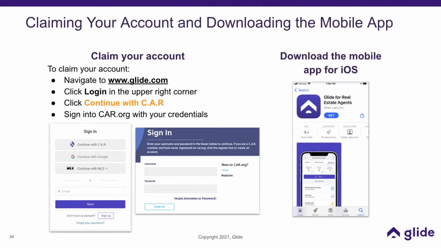Now, it is currently only available for iOS, and make sure you type in Glide for real estate agents. If you go in and only type in Glide, you're going to get 50, 60 different options that pop up on your screen. So make sure you type in Glide for real estate agents. It's going to be the first one and only one that pops up for you. Make sure you see that purple and white logo to ensure that you're downloading the correct app. We are working on an Android app that should be out later this year. However, if you do have an Android device, you can still use Glide on your mobile device. You would just need to use a browser on your cellular phone.